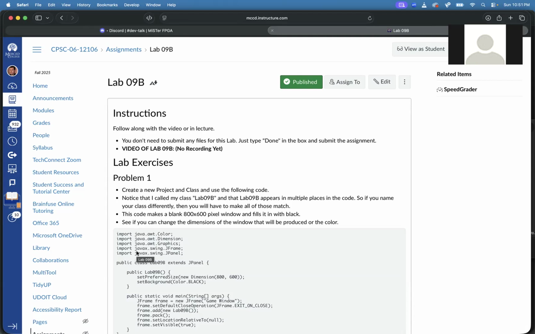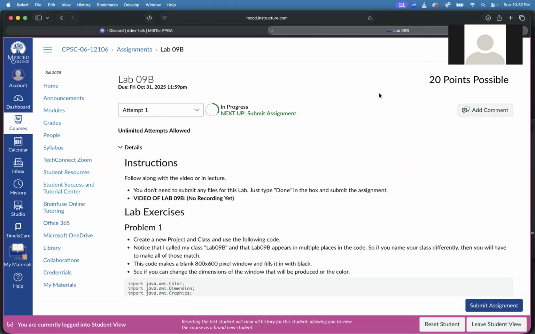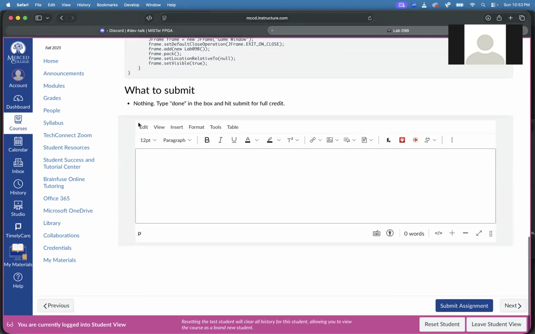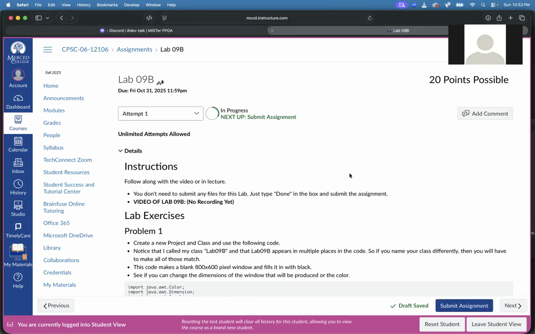So this lab here, you actually have to turn in nothing. You do need to submit it though. As it says here, just type done in the box and submit the assignment. So for students, it looks like this. And if you scroll down, it just says what to submit. Nothing. Type done in the box. So you just do that and hit submit and you're done. You can type anything there. It doesn't really matter.